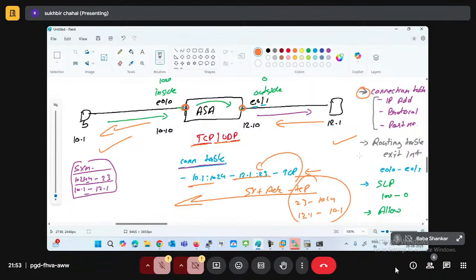These are the basic steps we are talking about right now: the connection table, the routing table, the SLP, and then allowing or denying the traffic according to the SLP. Is this point clear to everyone?